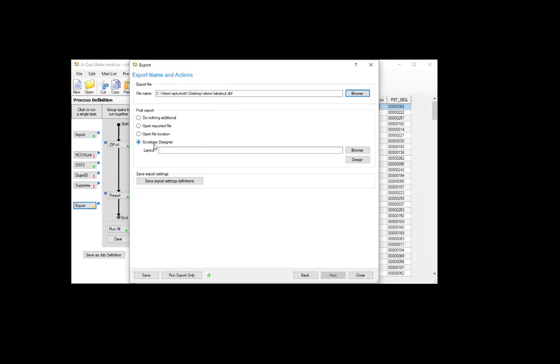Then post-export, I have the choice of doing nothing, opening up the exported file, opening up the location, or in this situation I'm going to launch Envelope Designer. Now in Envelope Designer you also have the ability to create templates and layouts, and if you would like to attach one of your previously saved layouts, you can browse for that location, grab the template, and attach it at the same time.